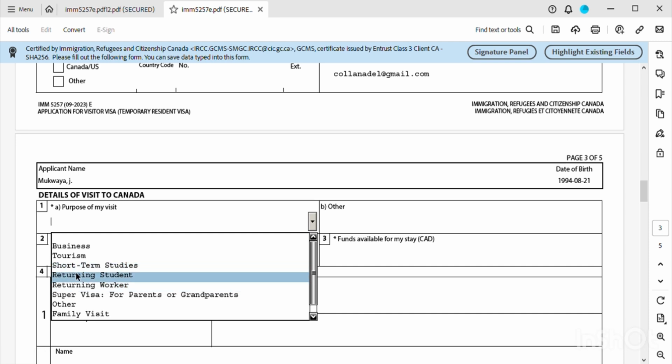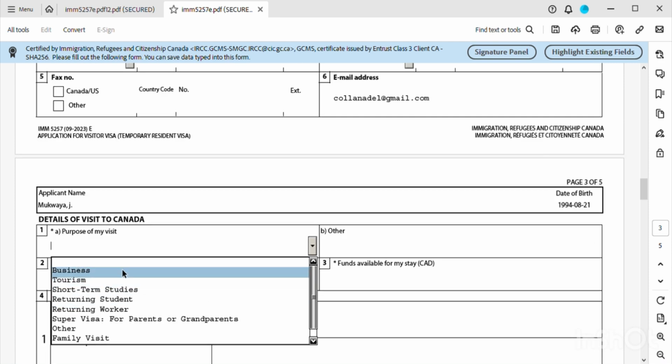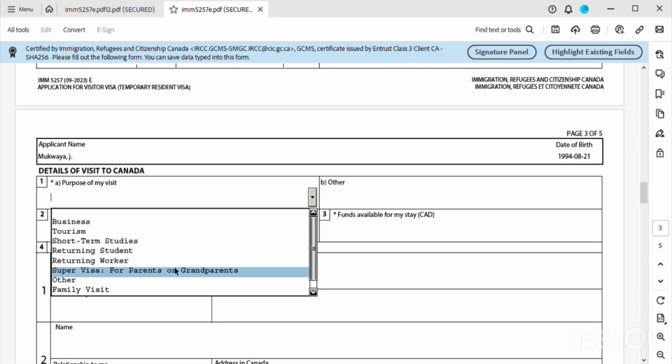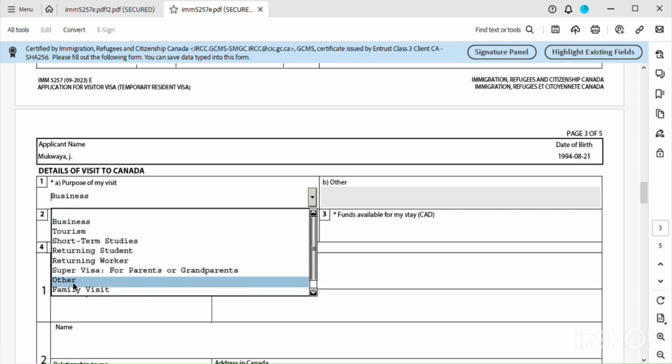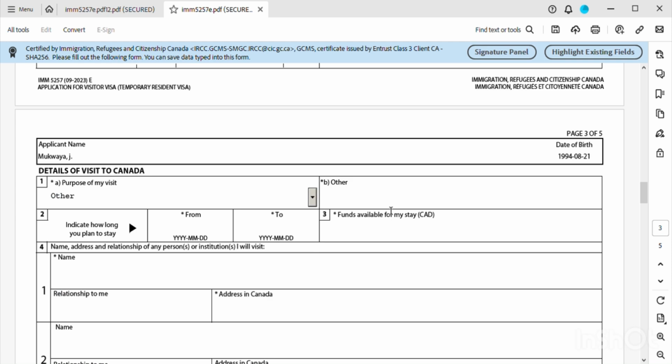We shall go with a short... super visa for parents, business, tourism, family, or others. If you are applying for the visa and none of these is indicated here, you will have to choose business if you are going for business. So if you are going for others, then you'll have to choose others.